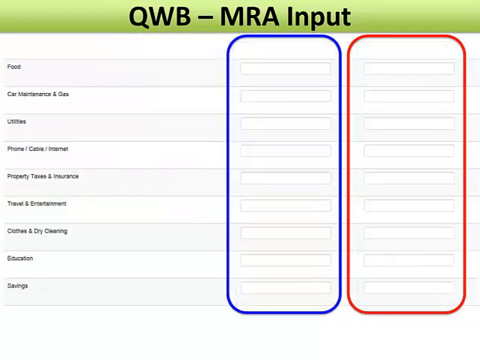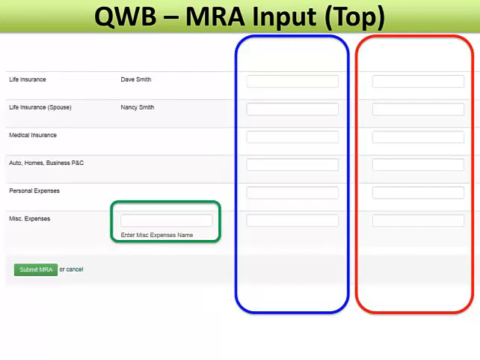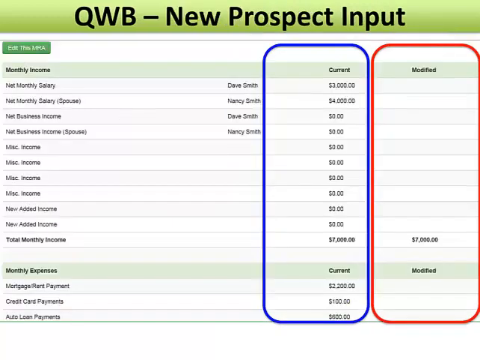And then we have expenses like food, car maintenance, utilities, phone, etc. And we have other expenses like life insurance. Maybe that's going to go down or go up. Maybe medical insurance is going to go down. Maybe we can save money on the PC, and there's a miscellaneous expense column you can enter also. After you enter in all the data, you then would click submit, and this is what the input sheet would look like if you filled it out.